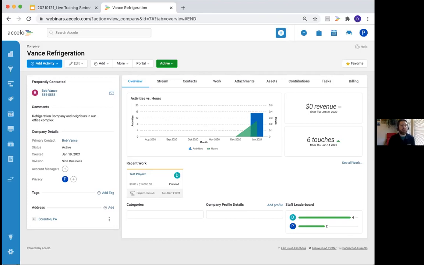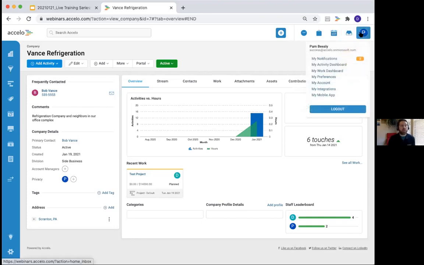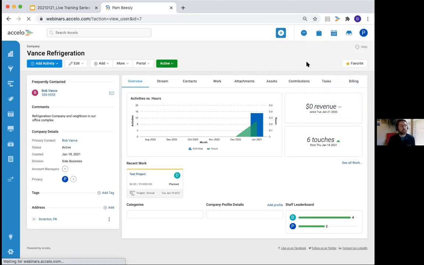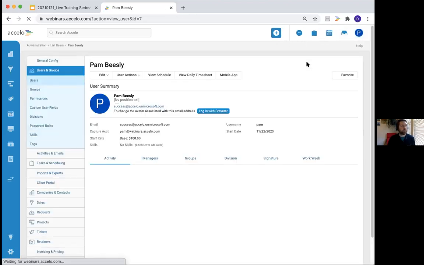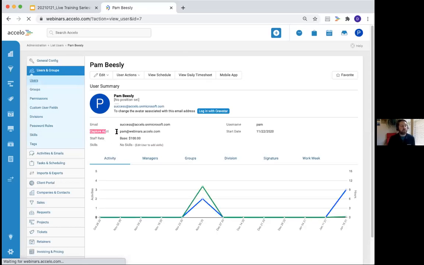So for your different inboxes, just to review where we can find that capture account again, if you go to your user ID dropdown and go to My Account, then for that additional inbox you have, just set up a forwarding rule that'll send all emails to this capture account address, and that'll be specific for each user. It's just your username, at, and then your domain that you use to log into Accelo.